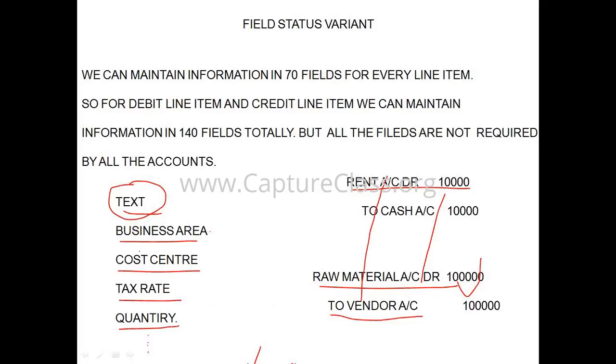Now you take cost center. For the time being, understand that cost center is concerned with only nominal accounts, meaning expense accounts. For example, rent is a nominal account, so cost center is required for rent. But cash account is not a nominal account, it's a real account. Raw material account is a real account, and vendor account is a personal account. So if you observe, cost center is required only for rent but not for other accounts.